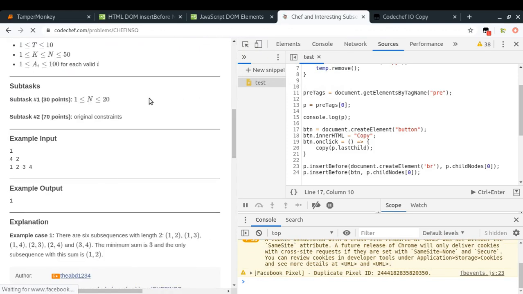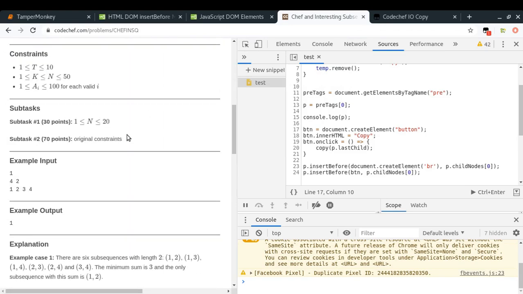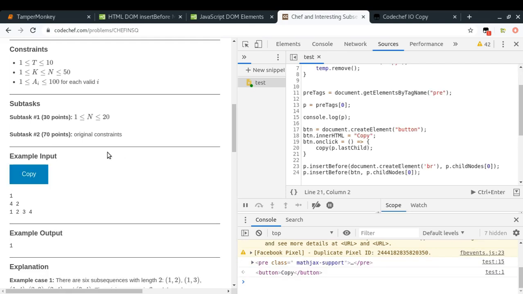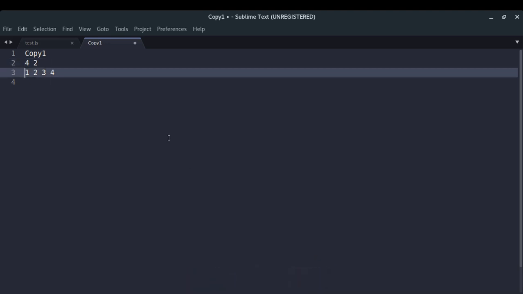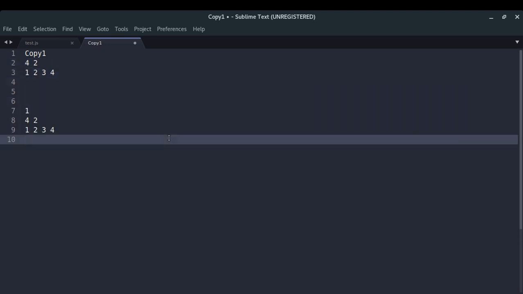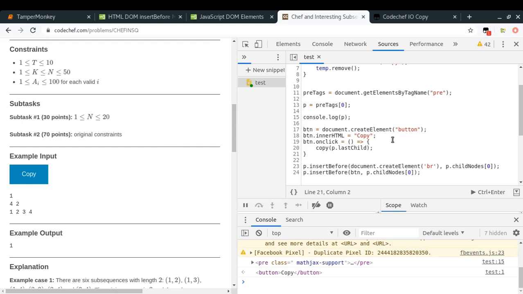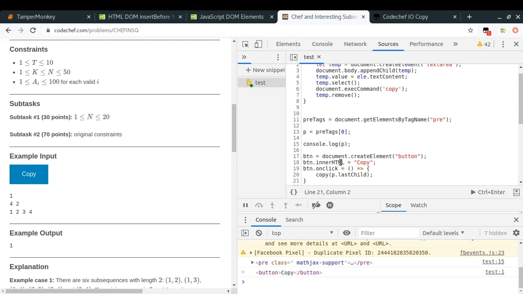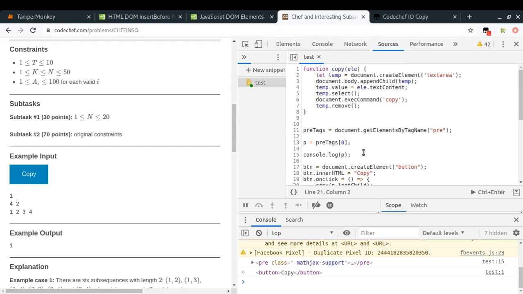Okay, and finally I'm just gonna run Control Enter and then click on copy and then go to my Sublime Text again, and cool, so we have done it. We are able to get that thing copied to our clipboard, so our code is working fine. Now the only thing that I need to do here is make a loop, and that loop will be responsible for doing all this, right?